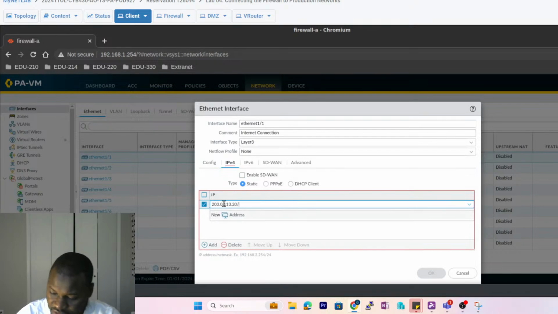203.0.113.20/24. Okay, /24. So this is the network address that we're going to give it. Okay, this is the IP address of the network. So the /24 means that this is taking the entire range. Okay, it's going to start from 203.0.113.1 all the way to 255. Okay, 254 assignable. But then 255 is the broadcast, and the 0 is the network.